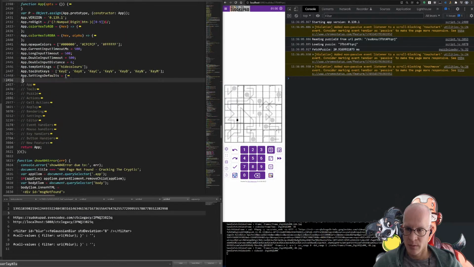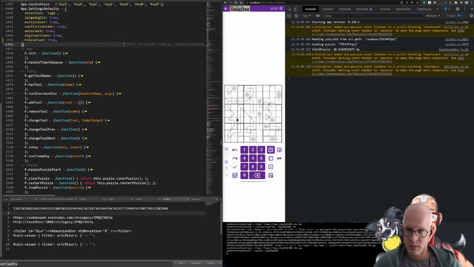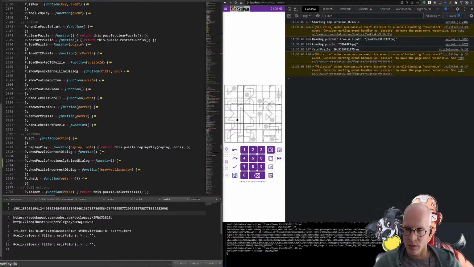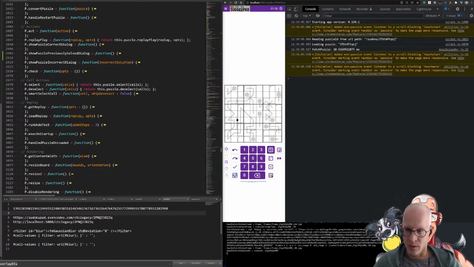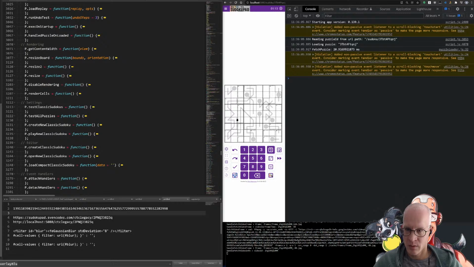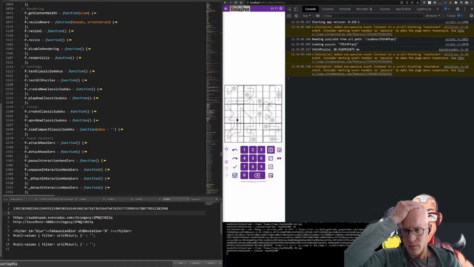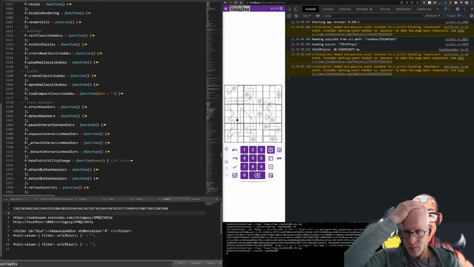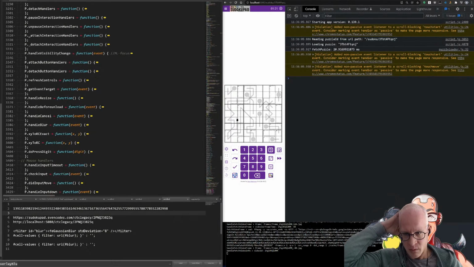App. Init. There should be a function I can just load in a classic solution. Go load replay. Trying to remember what function I usually use. Create new puzzles. Open new classic attached.